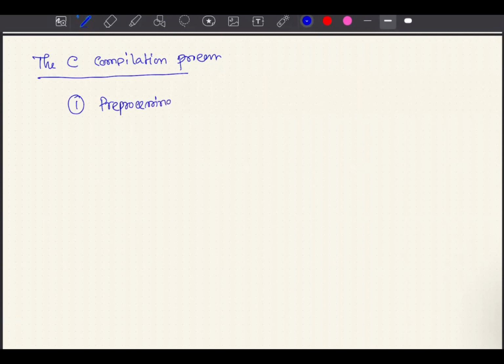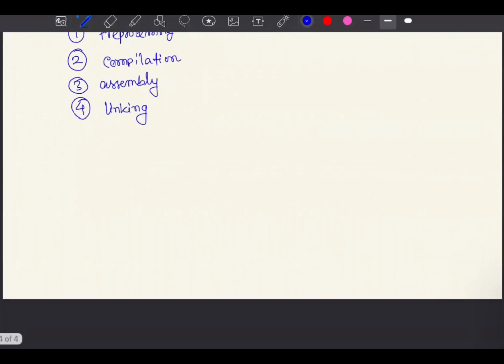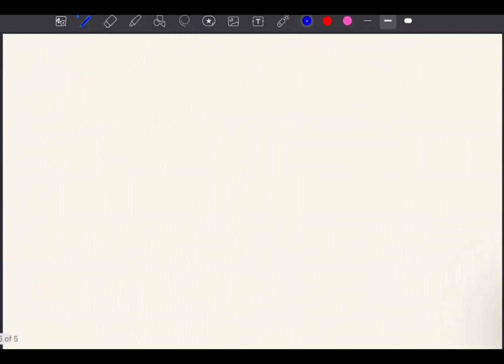first, pre-processing; second, compilation; third, assembly; and fourth is called linking. These are the major 4 steps of generating a binary. Let us see now how these steps are combined together to generate a binary.